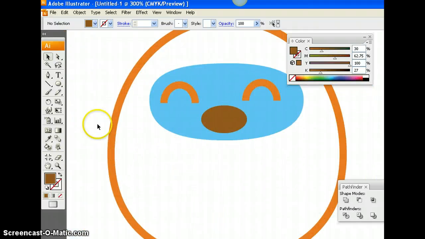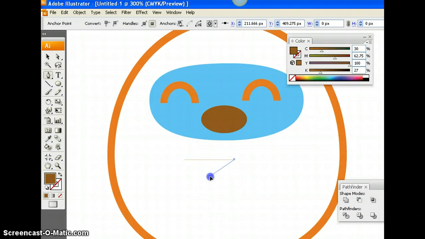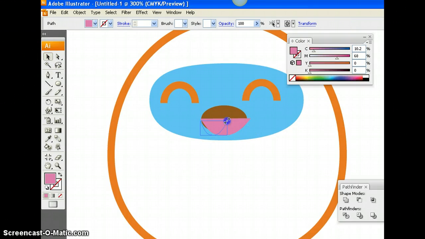Okay. I'm going to use the pen tool to draw the mouth. I'm going to go across here, down here, and up here. A little bit weird. Going to fill it with pink. And I'm going to put it into place and just resize it and reshape it a little bit. So there's my mouth.